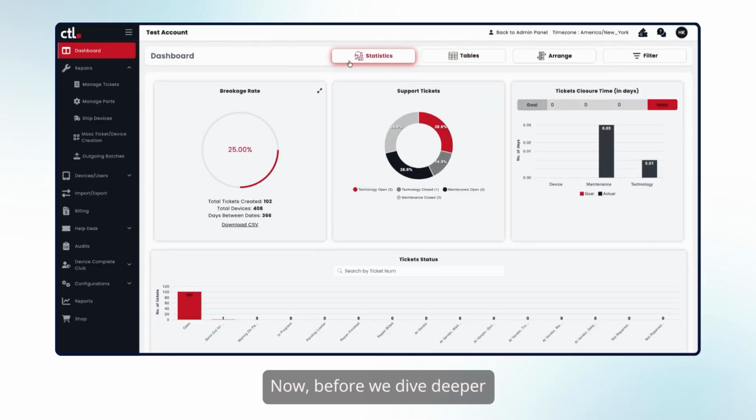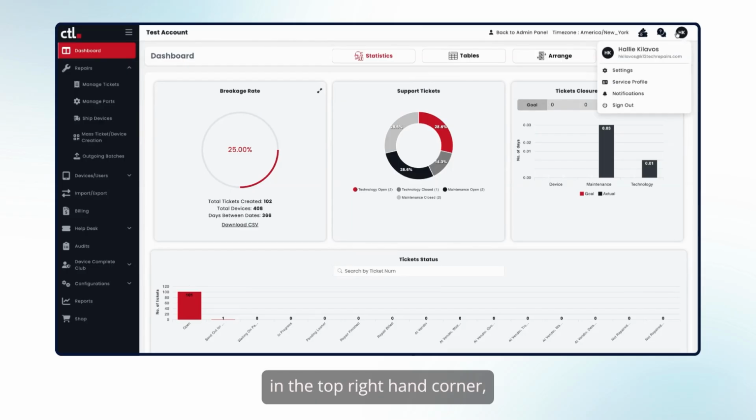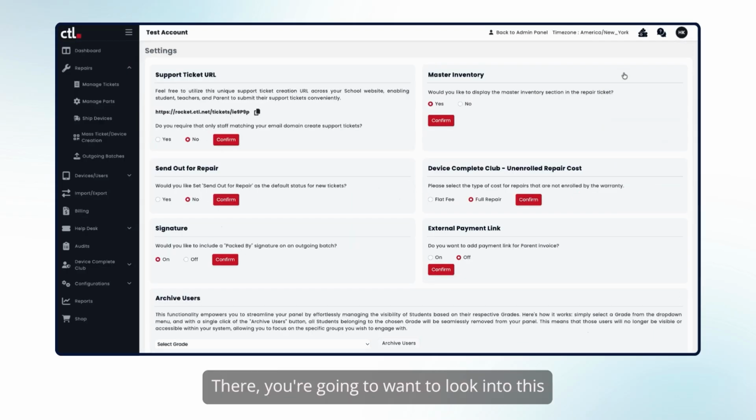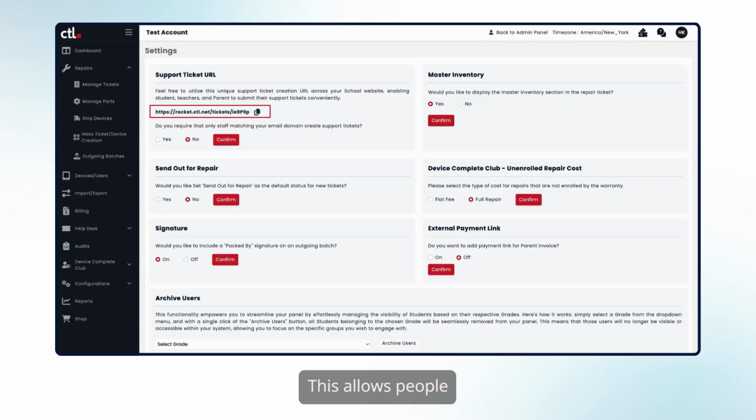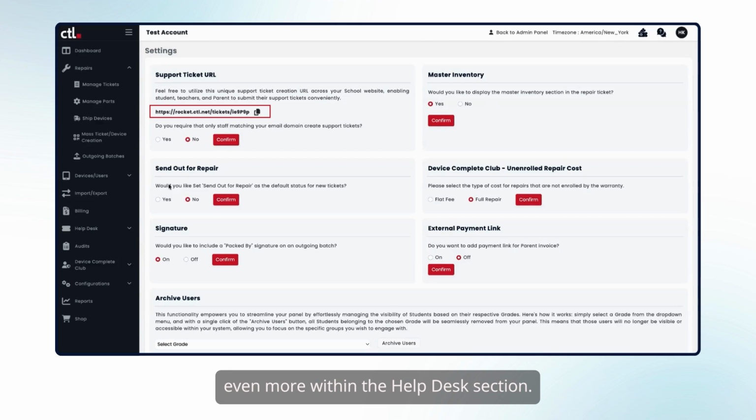Now, before we dive deeper in, let's set up your account. When you click on your name in the top right-hand corner, click Settings. There, you're going to want to look into this a bit more, but you have some options. Here, you'll see the support ticket URL. This allows people to submit a request for their device. You can build this out even more within the help desk section over here, highlighted in red.